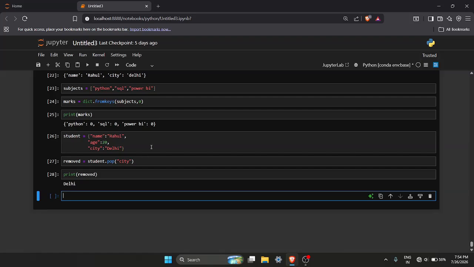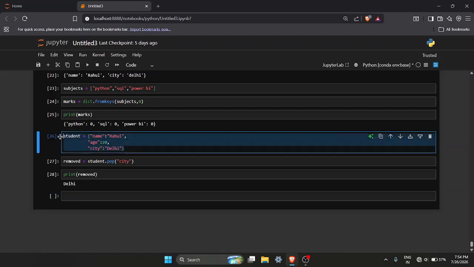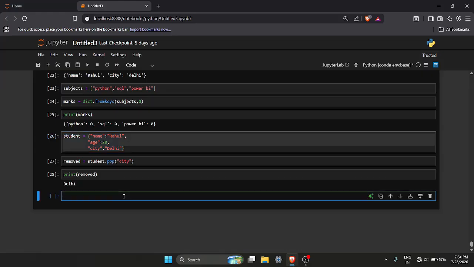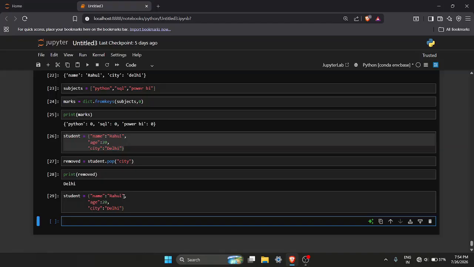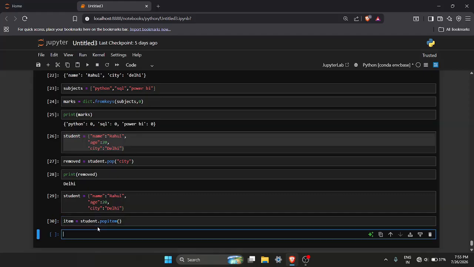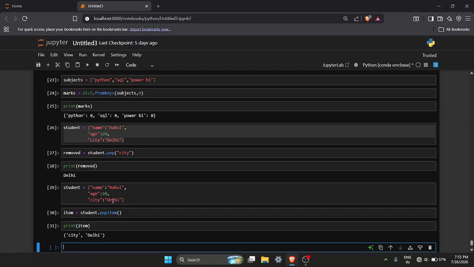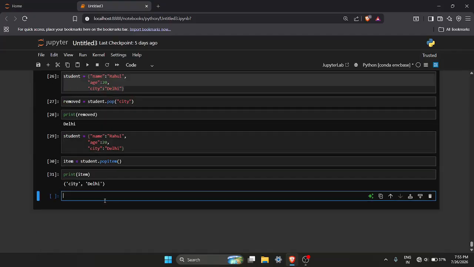After that, we have the popitem method. So what does the popitem method do? The popitem method removes and returns the last inserted key value pair. Say I write item is equals to student dot popitem and I print item. So you will see it returned me city, comma, Delhi, which is our last entered key value pair.